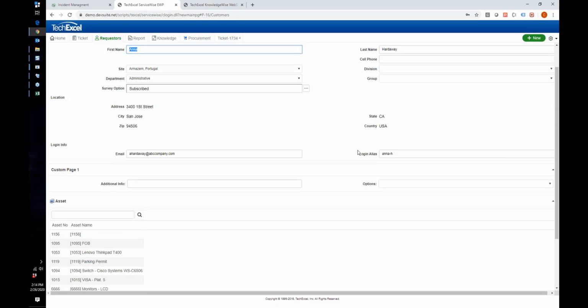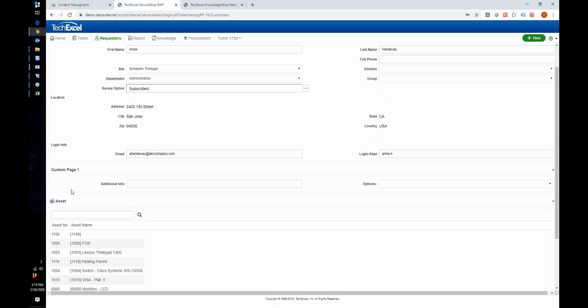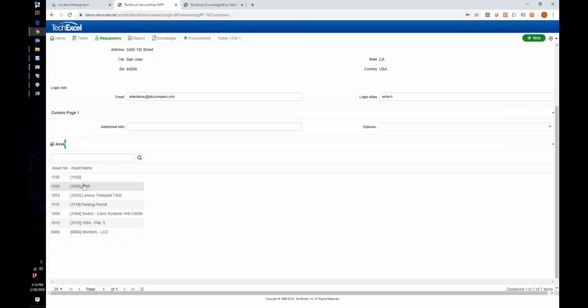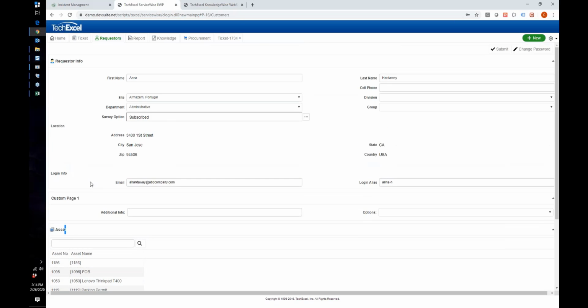And she is able to set up her password here as well. Okay, and I have my asset management piece, which I'm gonna do another session on in AssetWise. But basically, you can see these are the assets that she currently is using. Okay, so you have that.